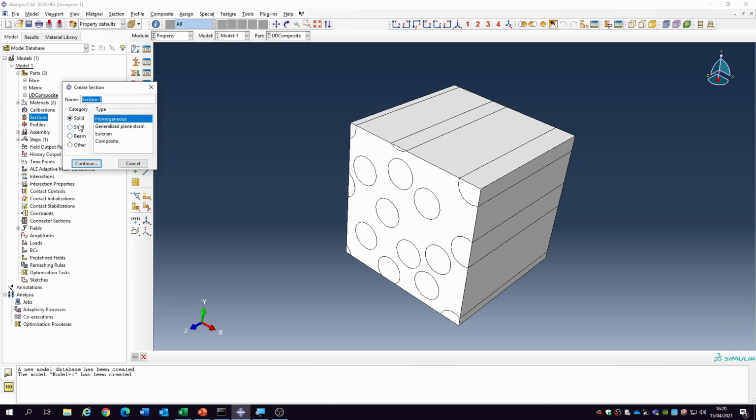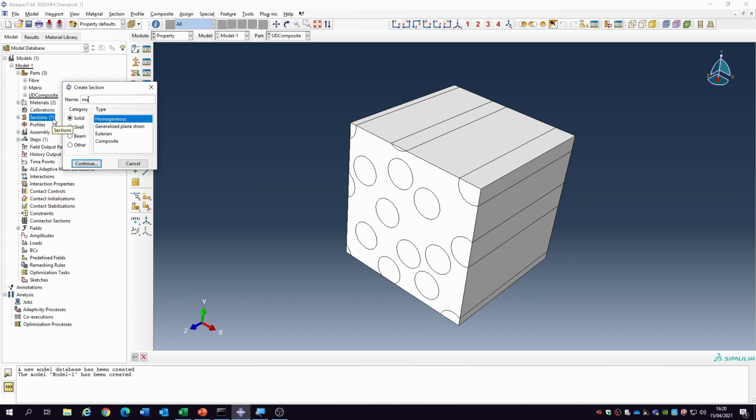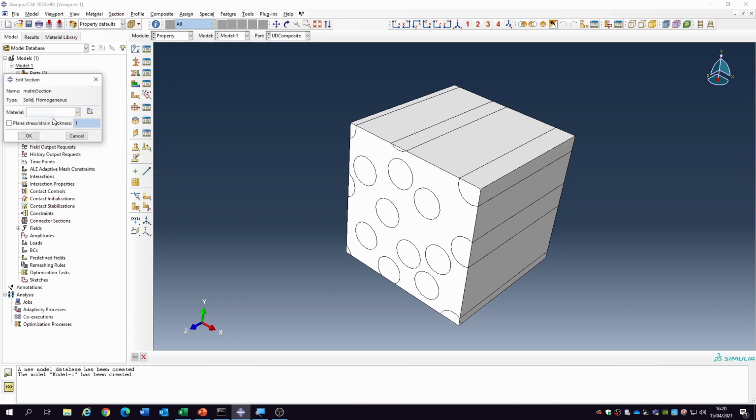So our fiber section would be selected, so E-glass fiber, and then our matrix section, which is polypropylene. So we've got all that in place. Then everything is in place.